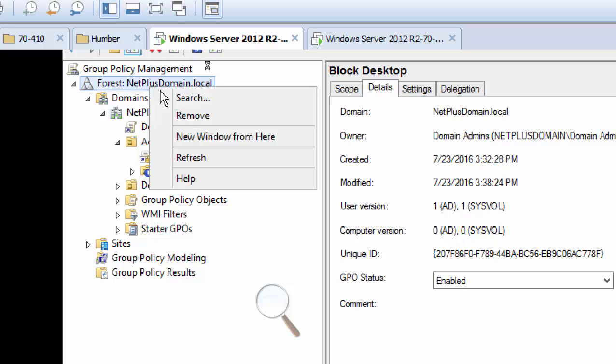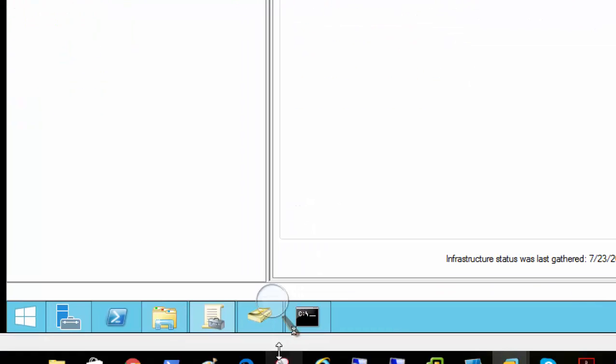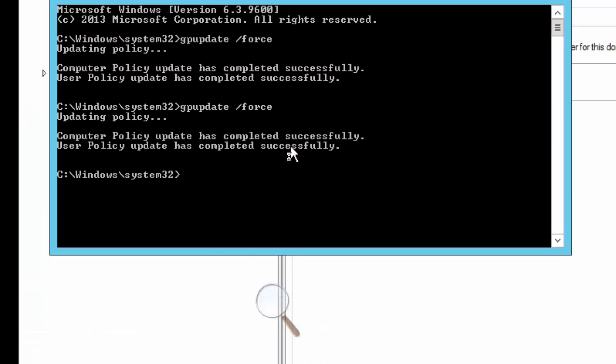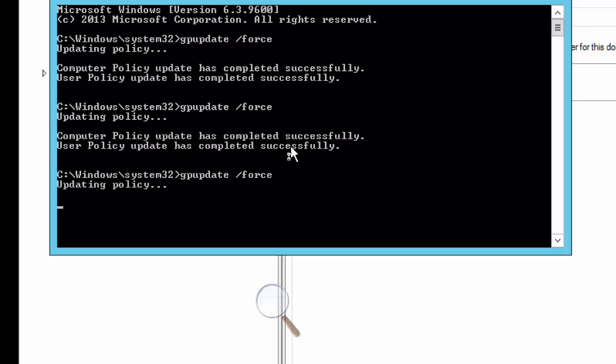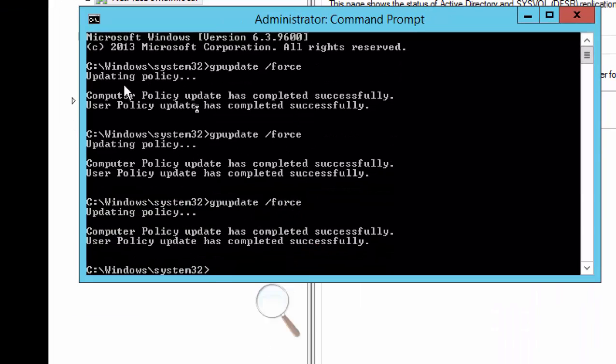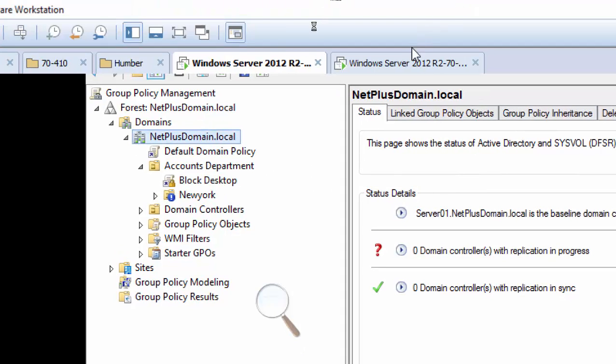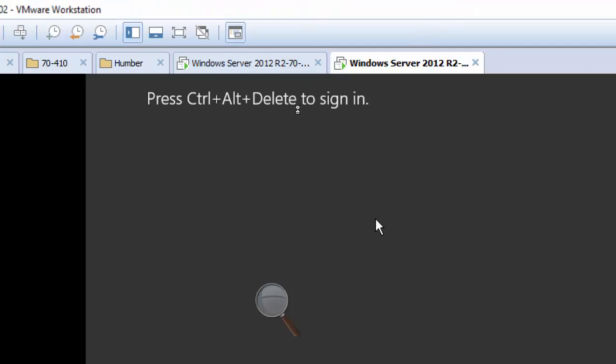So refresh, and then go for command prompt. Before Kevin comes back, let's just quickly do that. So gpupdate /force. All we did was right click the policy and enforce. So you're on the policy, the block desktop here. See this? Yeah, that's it. And gpupdate /force. Now, what are we expecting here when we have signed out from user 2, right?